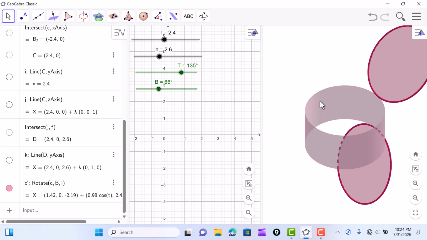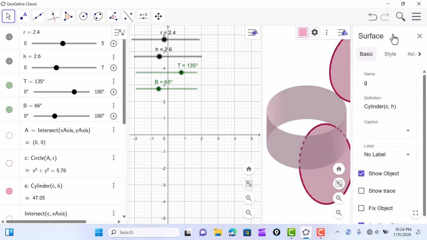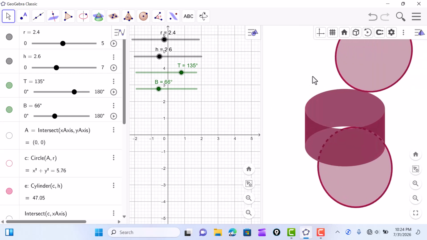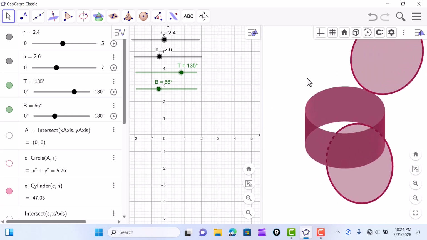Let me increase the thickness. Just click on it, come to this place, come to Settings. You can see your Style, increase the opacity. Let me increase the percentage, let me leave it at 75. So this should be okay. At least the thickness is okay.